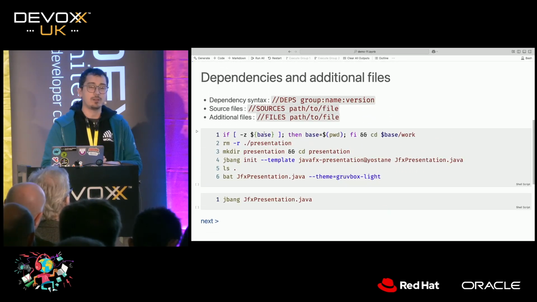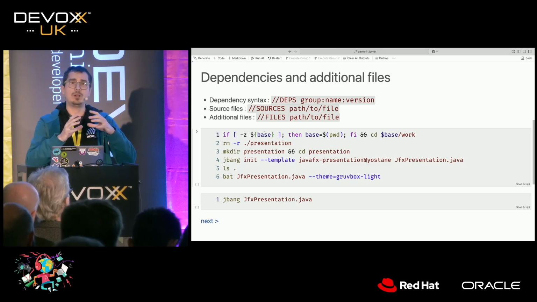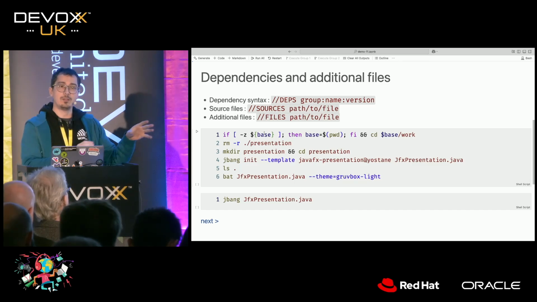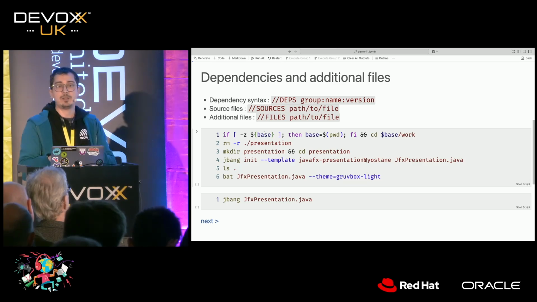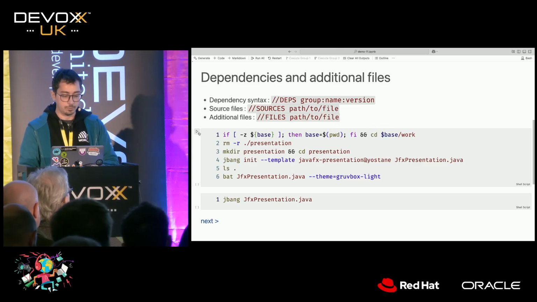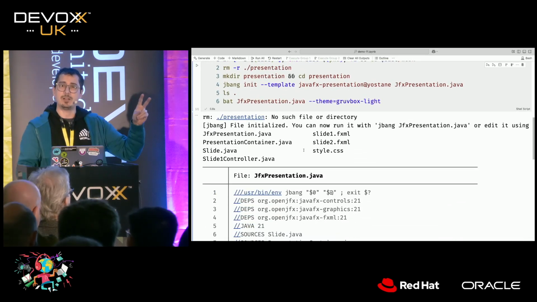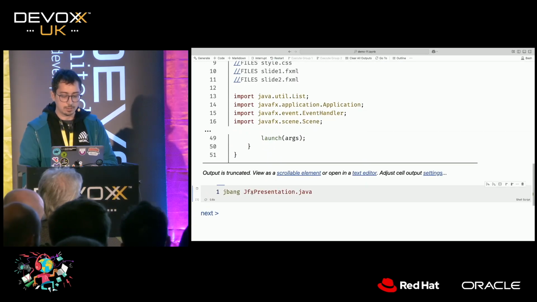JBang also supports dependencies and including additional source files or resource files. So when you still want to stick with JBang and not migrate to Gradle or Maven, this is a good solution. And one example of this is the slides that I showed earlier. They were made with JavaFX, by the way. And I share a template that allows you to create presentations with JavaFX through JBang. It's this template that you can run on your computer, and it will fetch these files to get started with two FXMLs, so two slides. And you can run it like this.